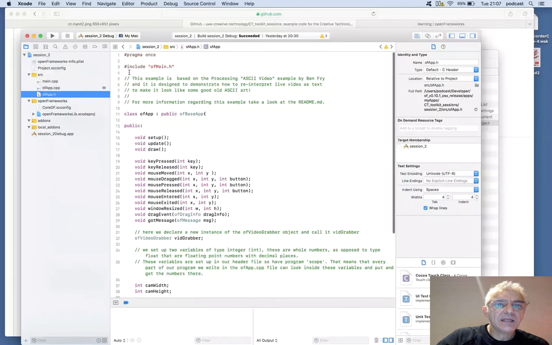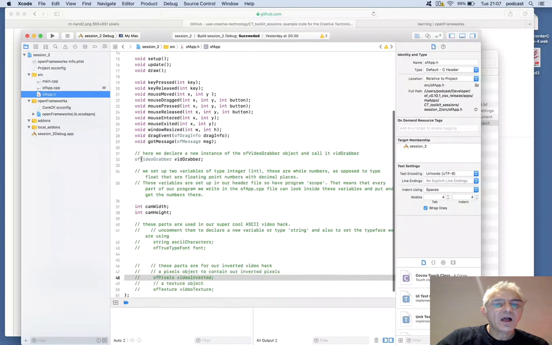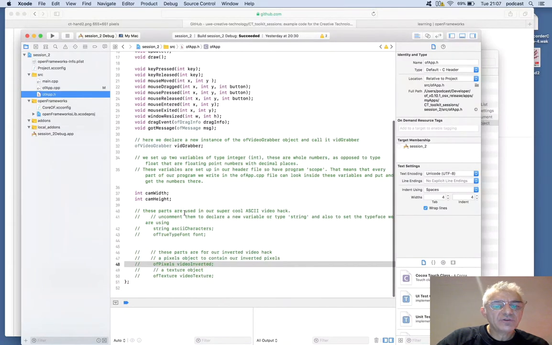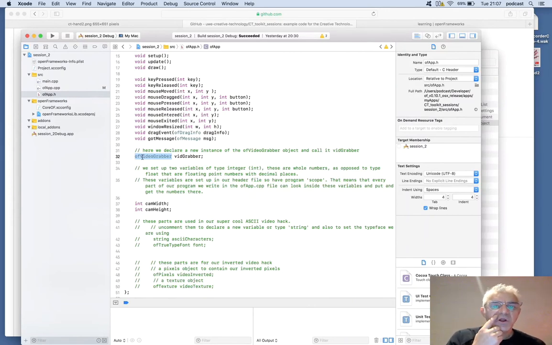And in here, this is completely standard, but in the header file, I've added a couple of simple new things. What I've done is I've made an instance of the openFrameworks video grabber, which is an object that openFrameworks knows about that can grab video. So I ask it to make an instance of the openFrameworks video grabber, and I've just called it vidGrabber. So that's now available to the whole program, providing it initializes.